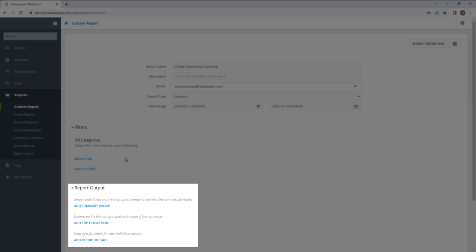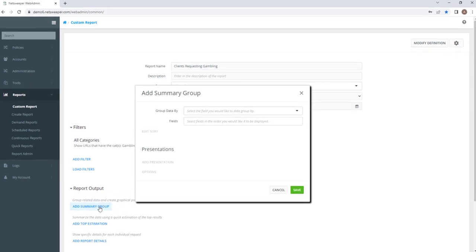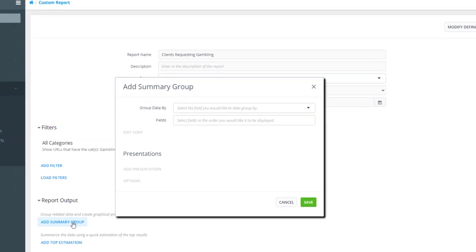The report output section is next. This is where the content displayed in the report will be determined. There must be at least one output option added to the report. I'm going to add a summary group. This will allow me to group related data together and show the results for each grouping.